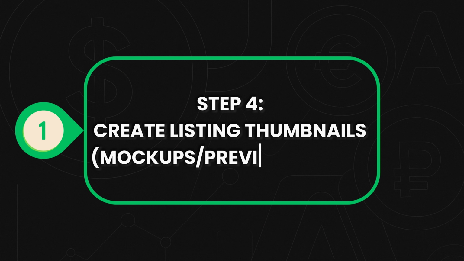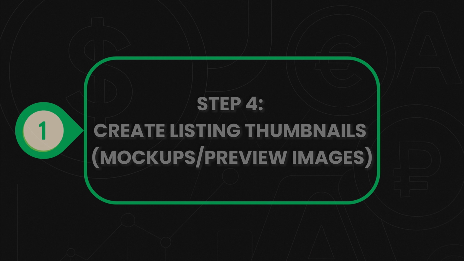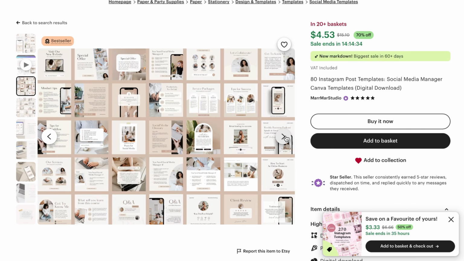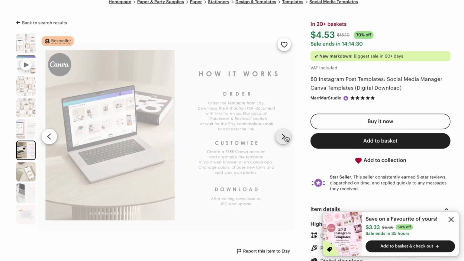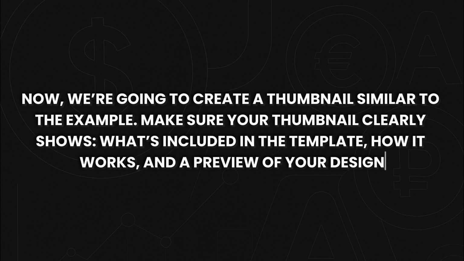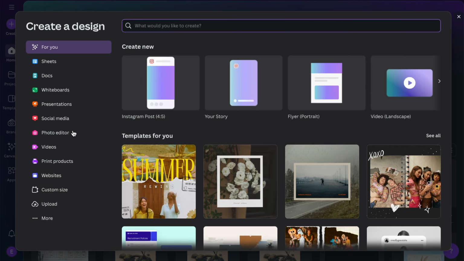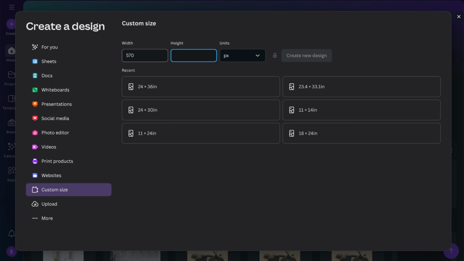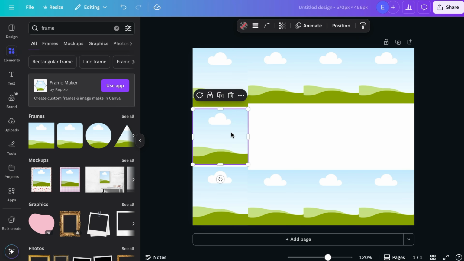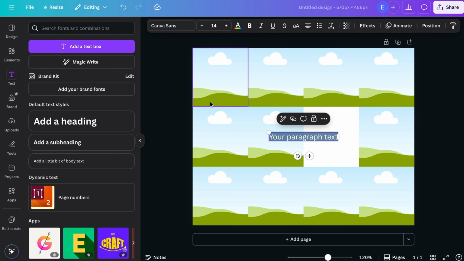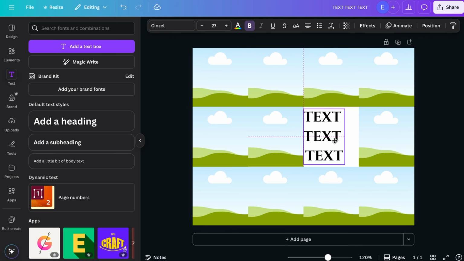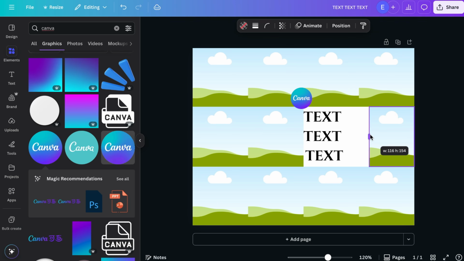Moving on to step number 4, create listing thumbnails, mockups, preview page, however we want to call it. When you go to Etsy and search for Instagram templates, as you can see, people are promoting it in a really professional way. They have a page which shows the templates. They have a page which shows how it works, how you can actually use the template and stuff like that. So I want to create something similar here. So actually start a new document and start creating a design just like this.